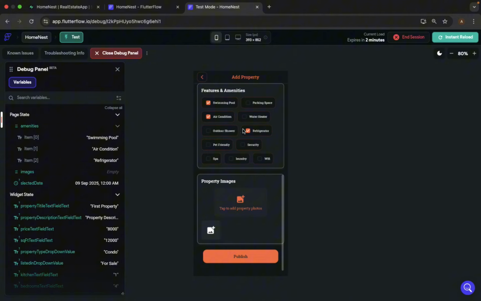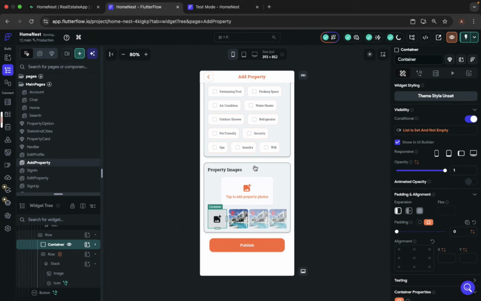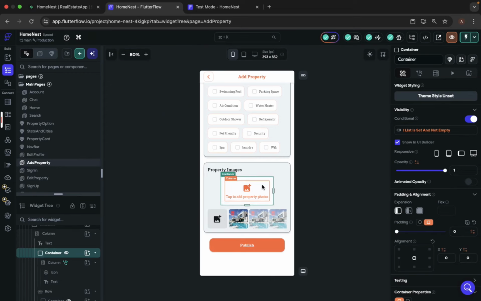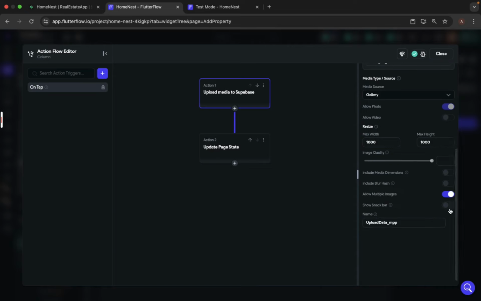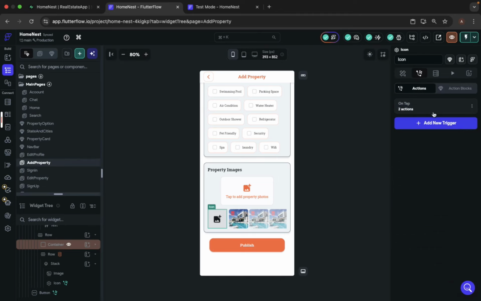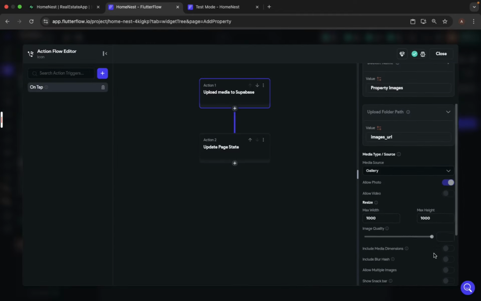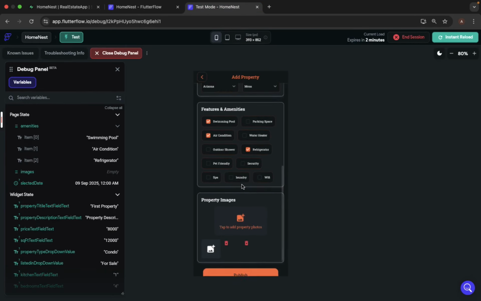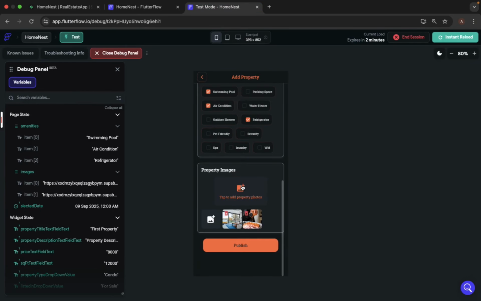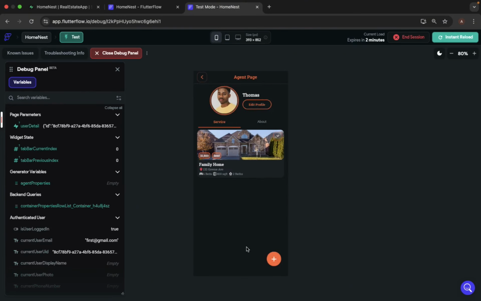So while I upload the image, I want to show the snack bar. So from this, I can just show the snack bar. I'm going to show the snack bar. So let's see if our image, yeah, our image is now uploaded. So I'm going to publish it. Yes.